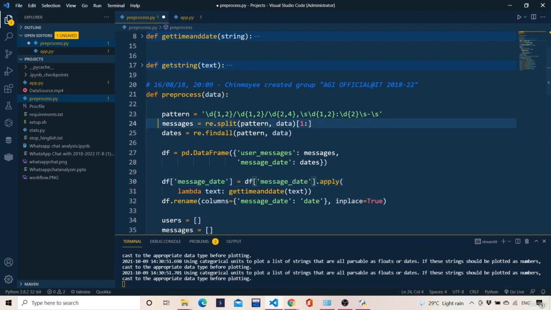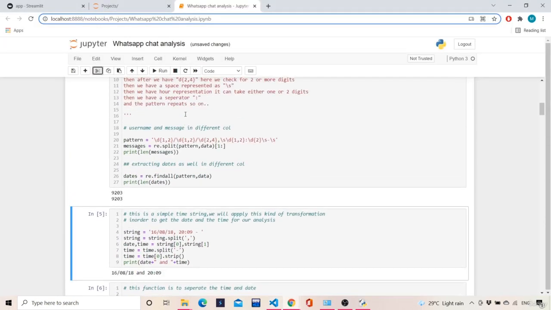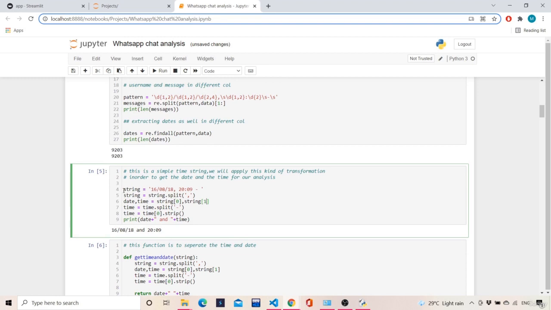So we separated the messages and dates, and then we created a data frame of messages and dates. Now we have to apply a function where we can separate date and time. For example, our string is just a dummy example. If we split the string at this comma, we will get the date separately and this entire thing separately. So string of 0 is nothing but the date, and string of 1 will be this, including spaces and hyphens as well.